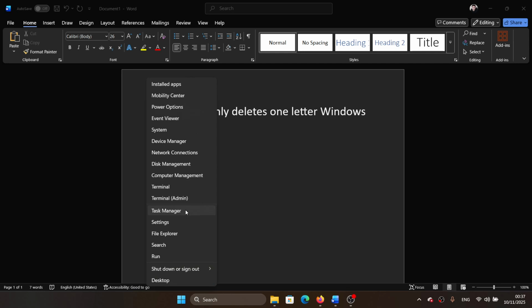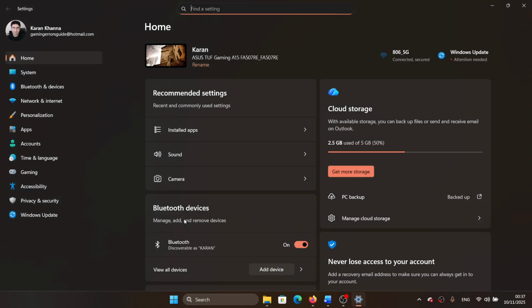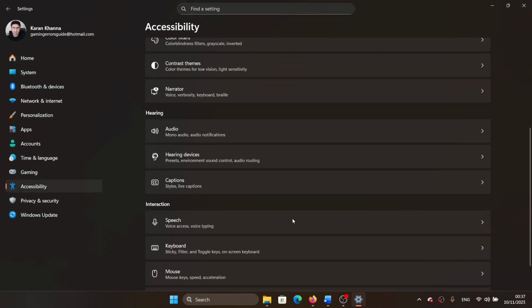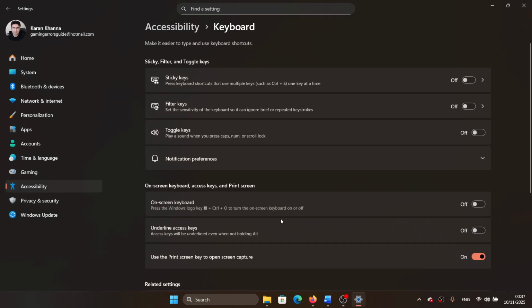First of all, right click on the Start button, select Settings from the menu. Now you can go to the Accessibility tab on the list on the left hand side. Select Keyboard in the right pane and then turn the three switches off for sticky, filter and toggle keys.